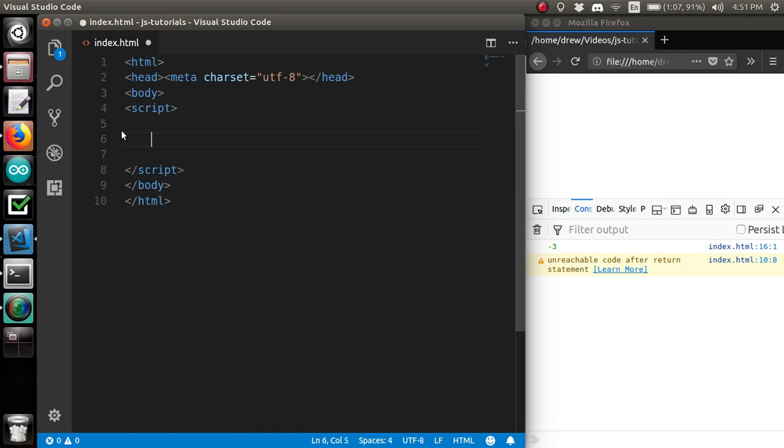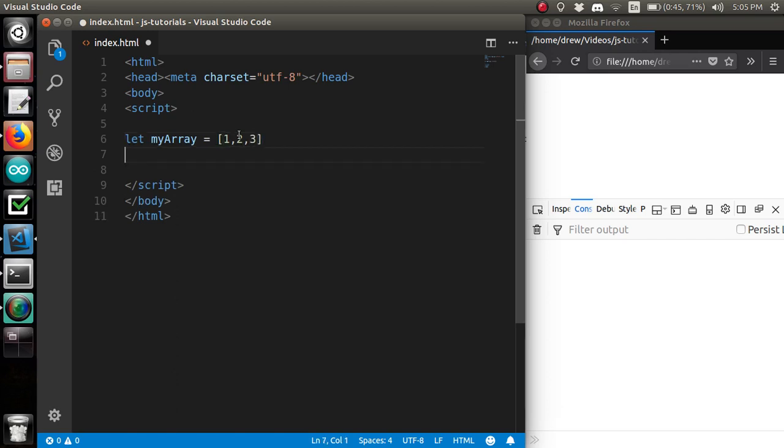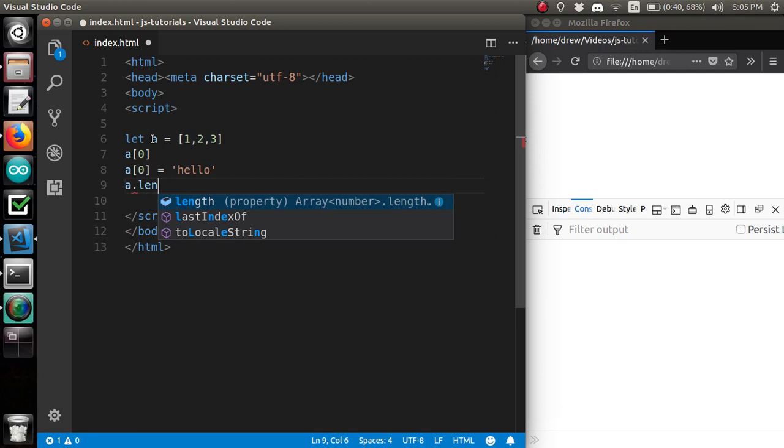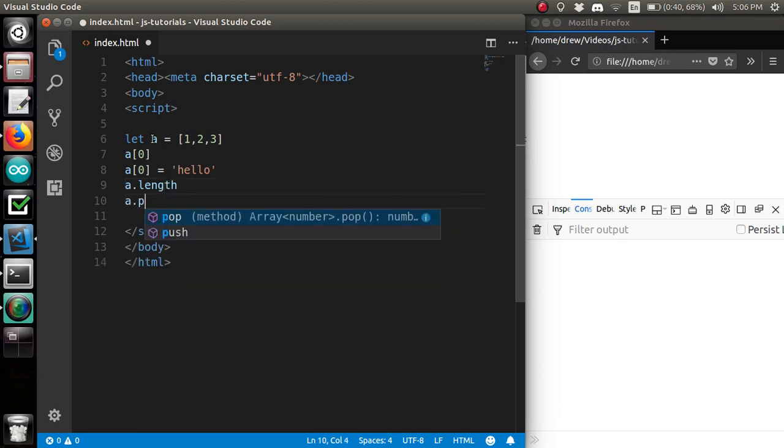So remember back to tutorial 04 when we talked about arrays, and we can create lists of data. Let's just call it A, and we could say, what is the first element in A, or now I want the first element of A to be hello. Or what is the length of A? And finally, we can add items.